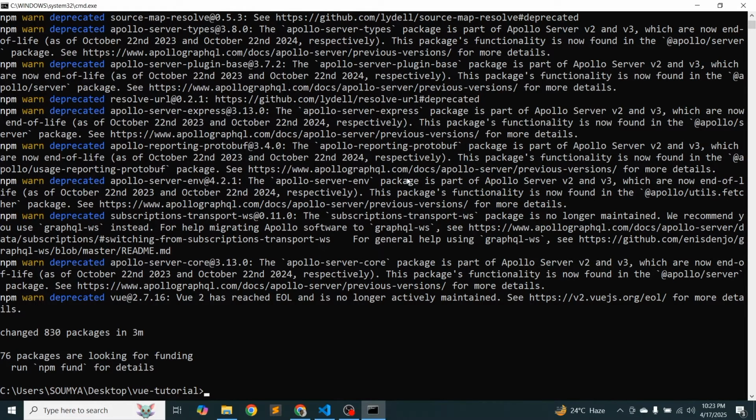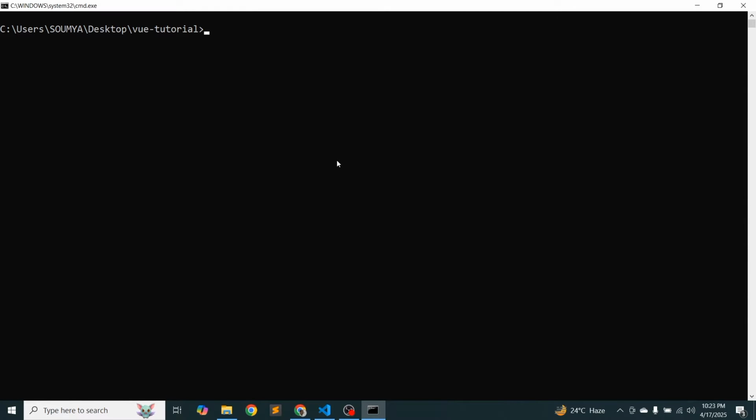So our Vue CLI is installed. There you can see some warnings. Some packages are deprecated, because versions are always changing, which is the reason it's showing some warnings. No problem with that. If you don't get any error, that means you are absolutely okay. Let's clear this, and now I'm going to create our application.